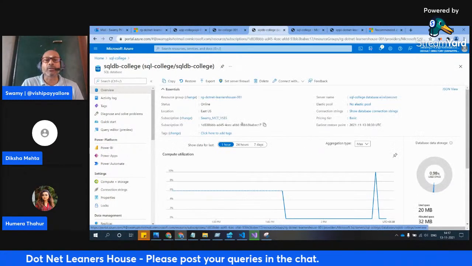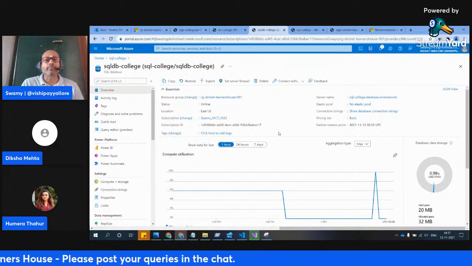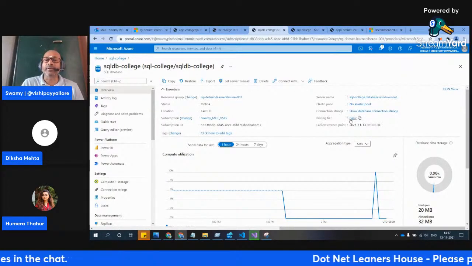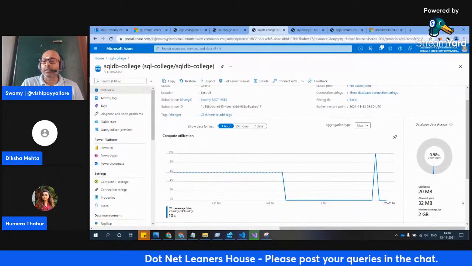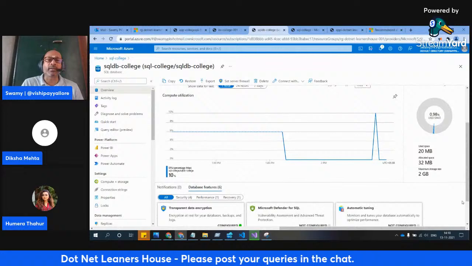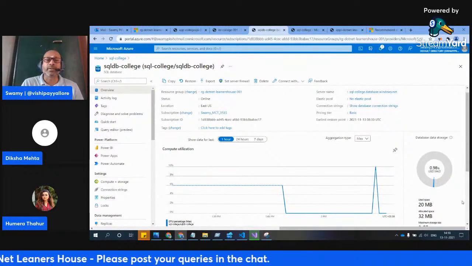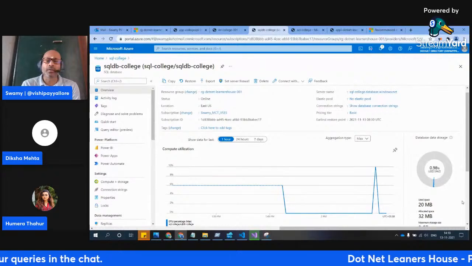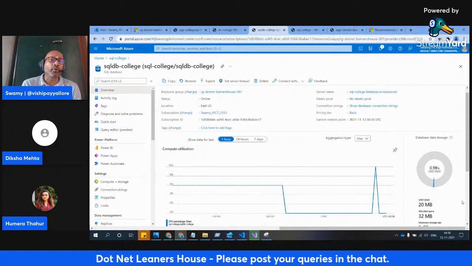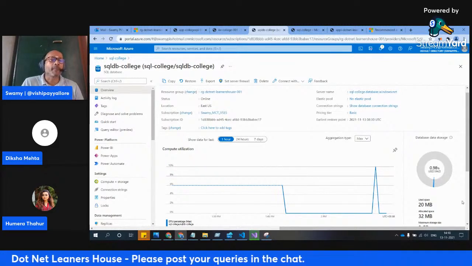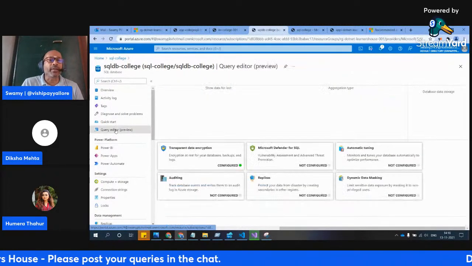Let's come to the overview here. So here the pricing tier is basic. That means it has got only 2 GB of space, and it has got a defined DTUs, so it can't go more than that. We can expect that, because this is just a sample or hello world of the project. So definitely we are using a very small one. We don't want to get billed too much. Okay, so let's come back to this query editor.